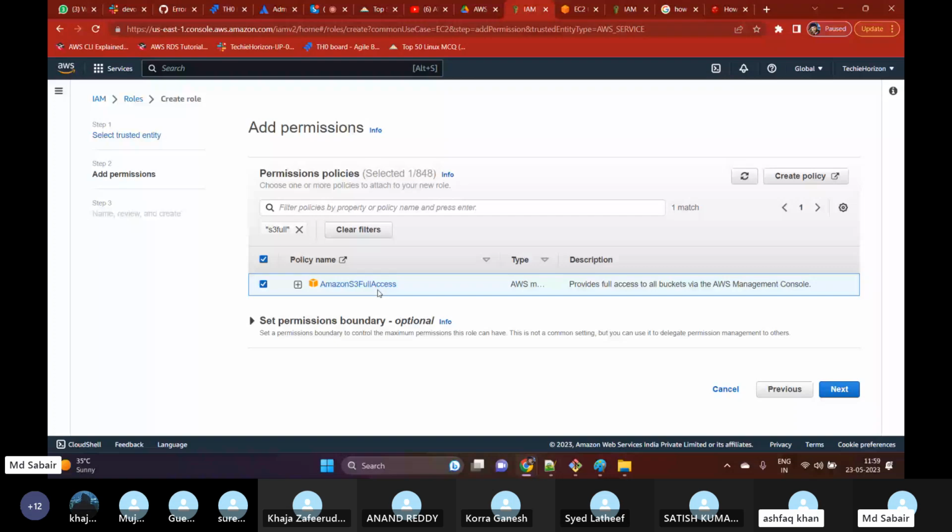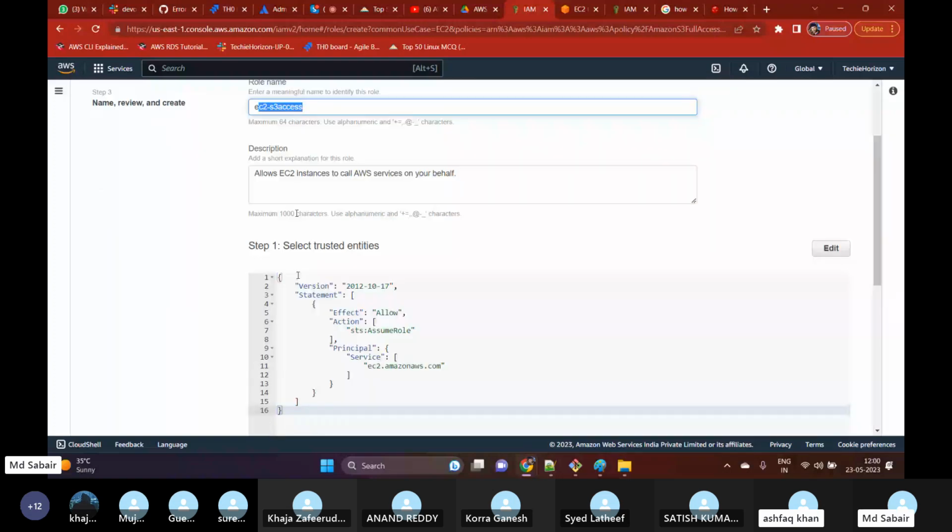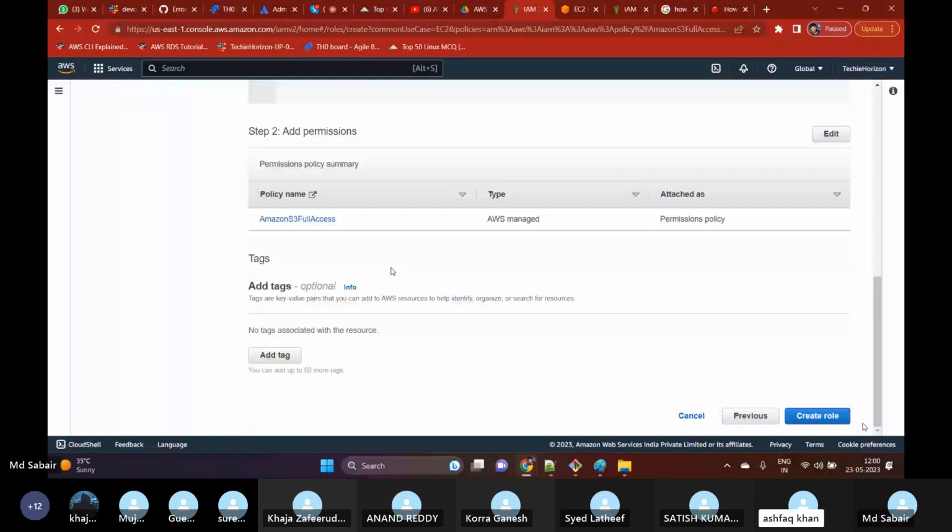Next, role name: EC2-S3 access. I am providing this name. Description: allow EC2 instances to call AWS services on your behalf. Based upon this description, we can understand what's happening. Then click on create role. One role has been created.